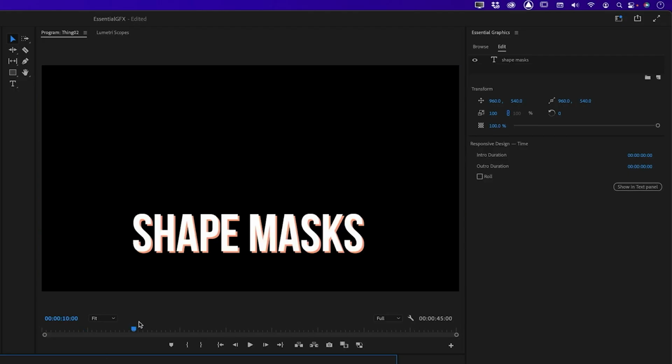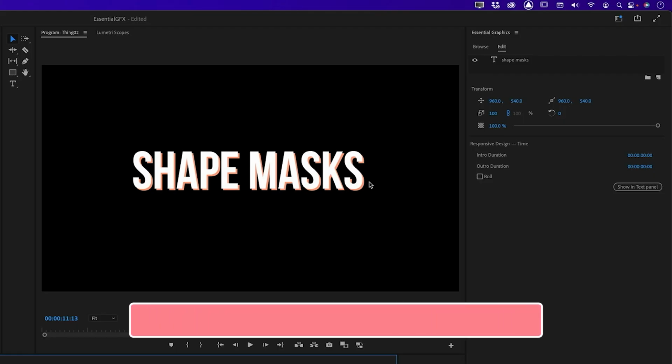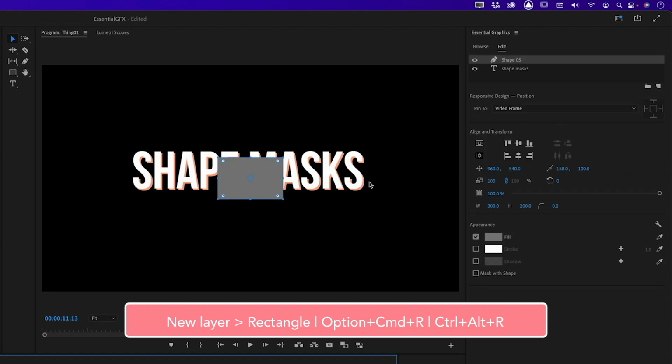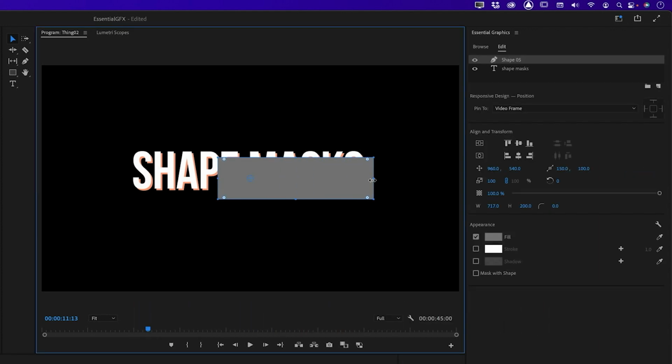So for example, I have this text here that just animates up, and I'd like it to animate out of a mask instead of just popping into frame like that. So to do that, I'm going to add a rectangle. Shortcut for that is Option Command or Alt Control R to add a new rectangle. And then I'm just going to stretch this out so that it's covering all of my text.